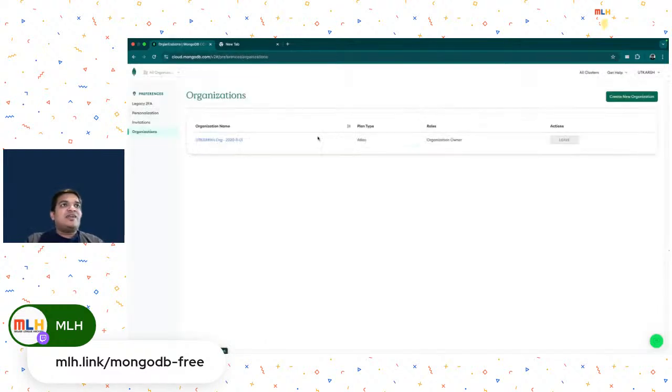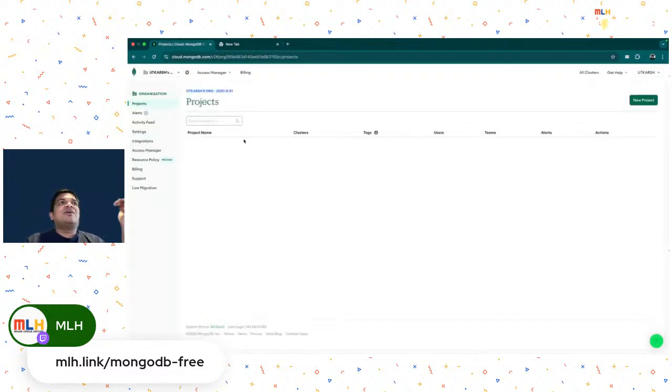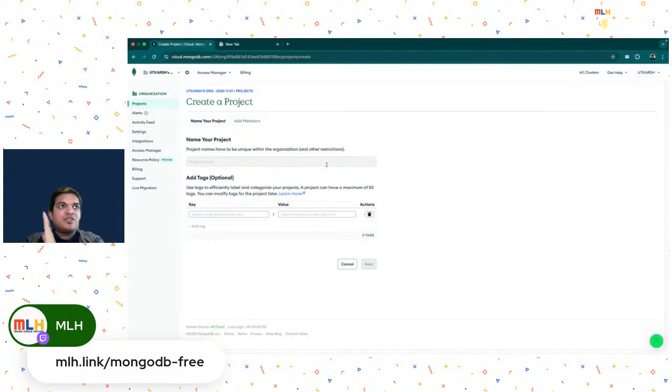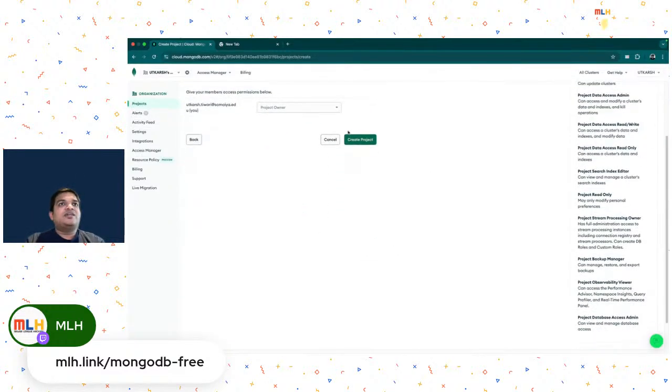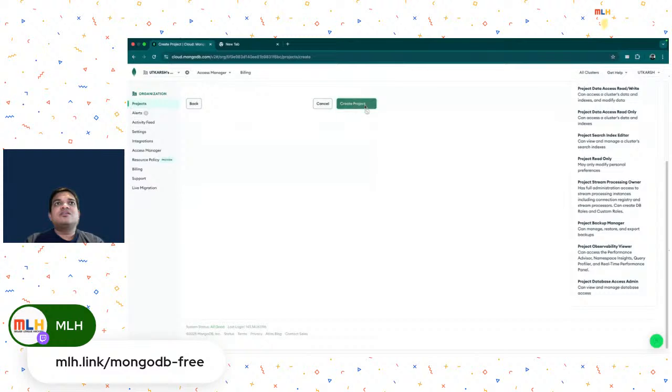Can I delete an organization? Apparently, I can't, because this is the only one. But once you have created an organization, then you have to create a project. So I'm going to create a new project and give it the name MLH-GHW one stop extension. This is my project name, and I click on next. And yes, my email would be the owner. So I click on create project.